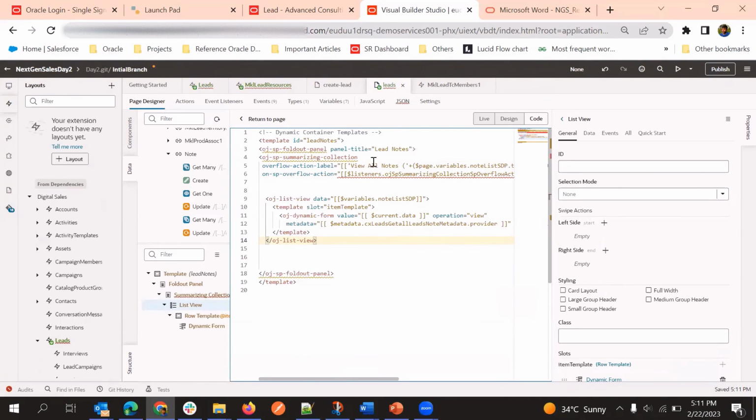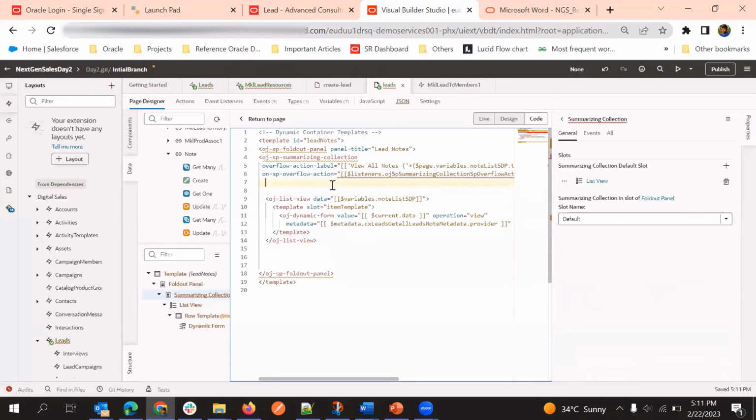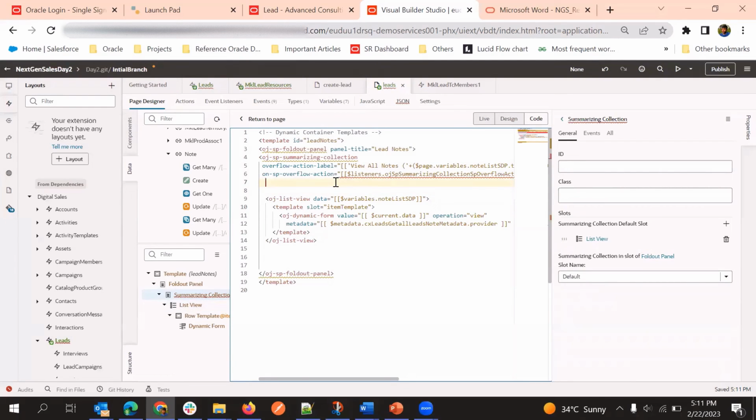For view all notes, we need to configure a few other steps to navigate to the notes page. In this session, we are not going to cover that. Maybe we'll see it in further sessions. In this session, we will see the overview layout.